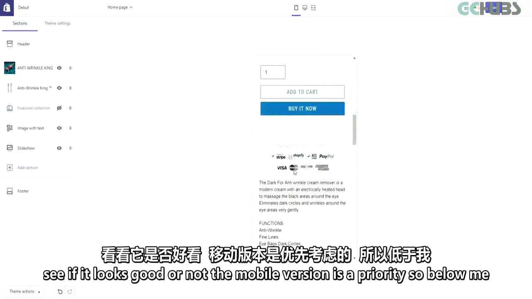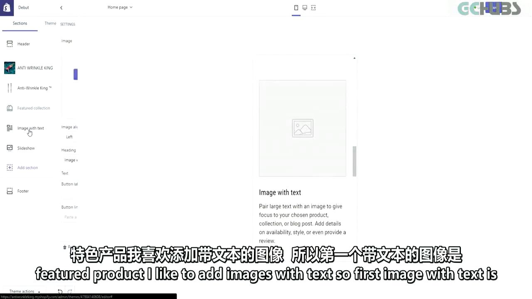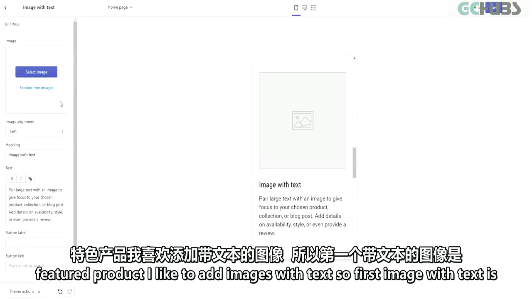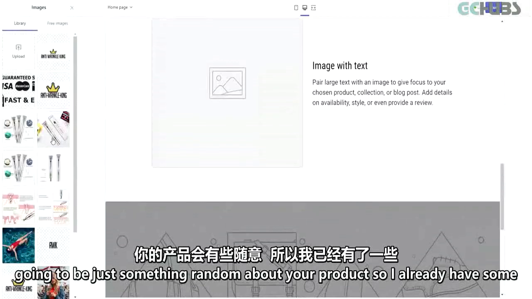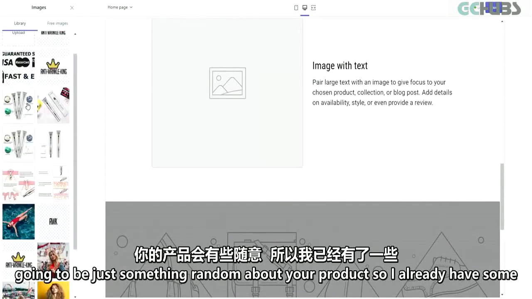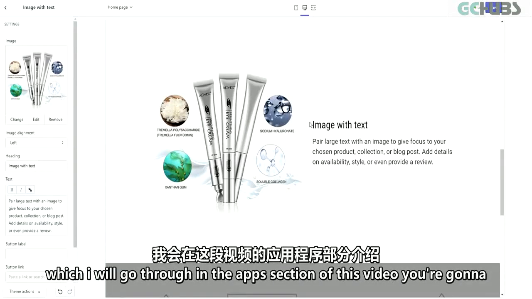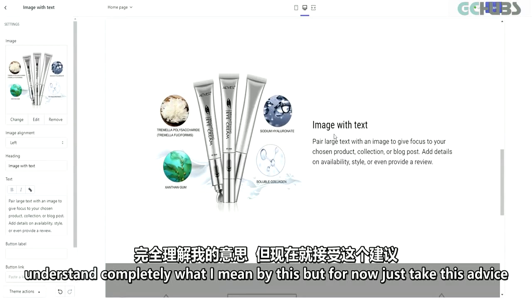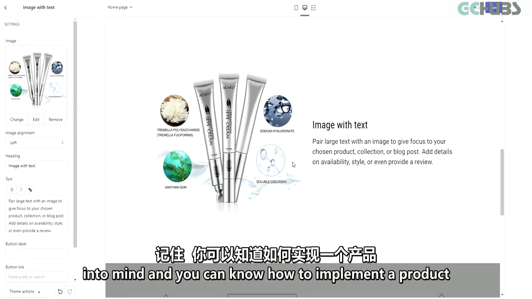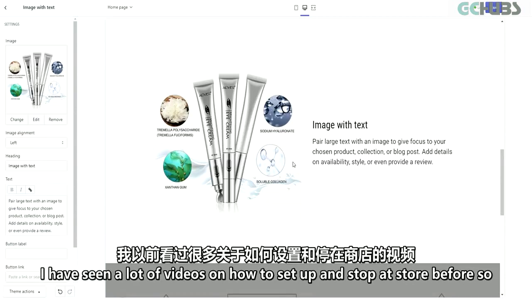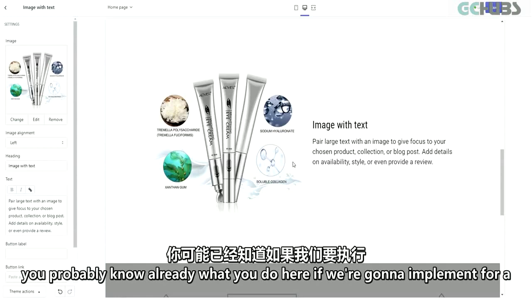So below my featured product, I like to add images with text. The first image with text is going to be just something random about your product. So I already have some product pictures selected out here. Once you implement your product via Oberlo, which I will go through in the app section of this video, you're gonna understand completely what I mean by this. But for now, just take this advice into mind and you can come back to this once you know how to implement a product. But I bet you've seen a lot of videos on how to set up a Shopify store before, so you probably know already what to do here.